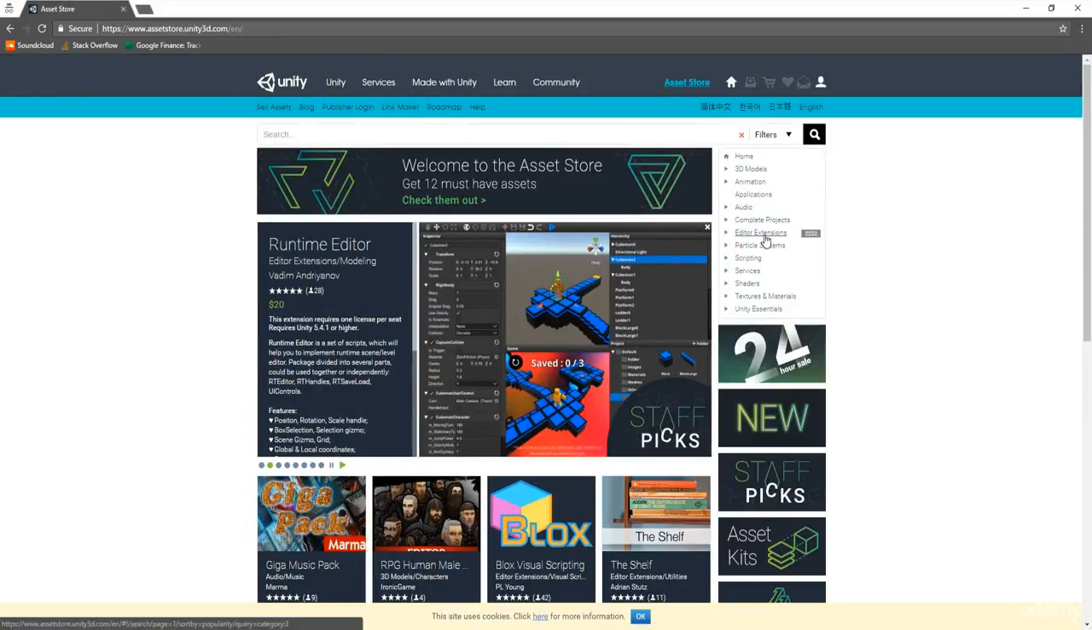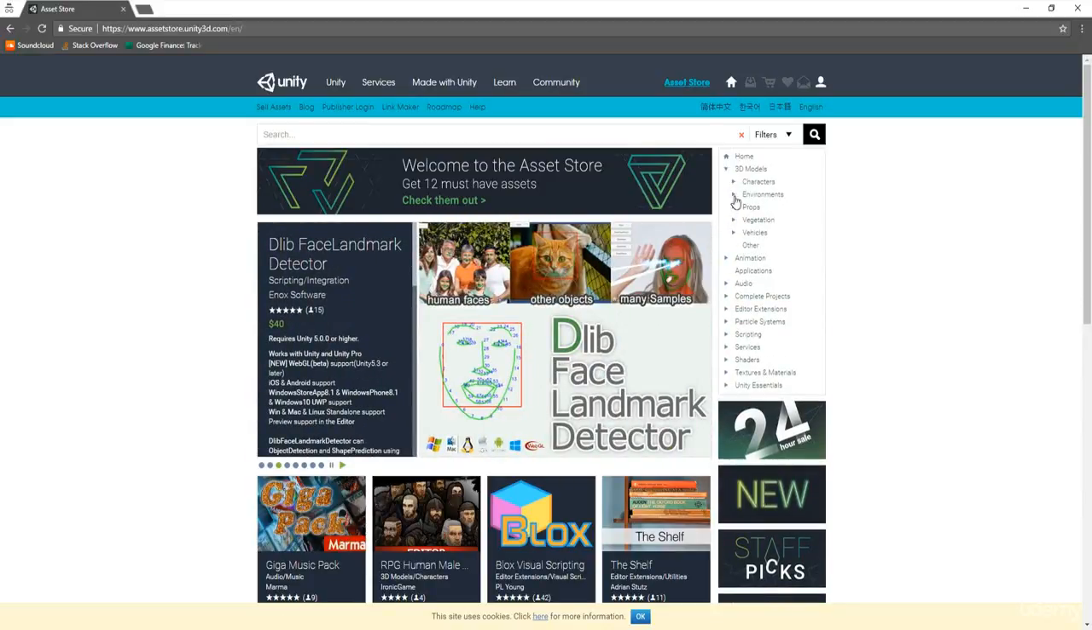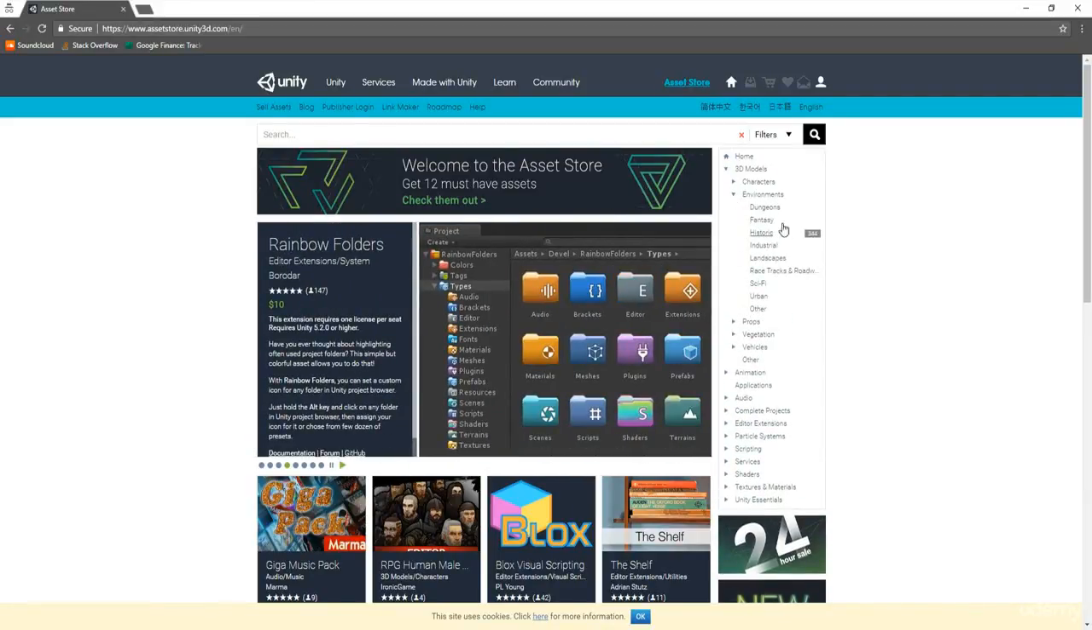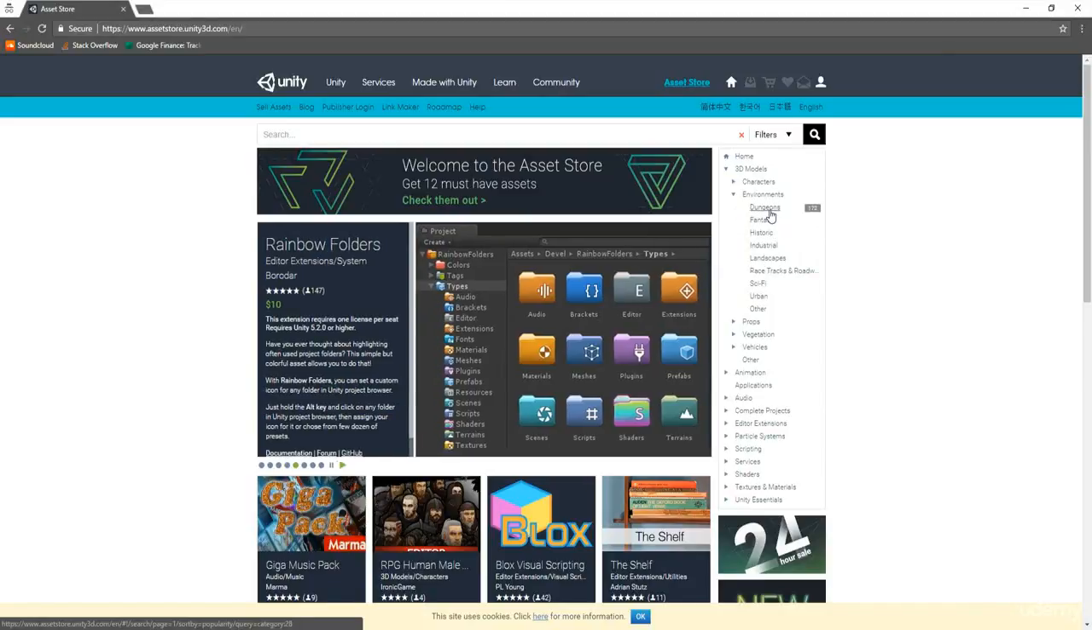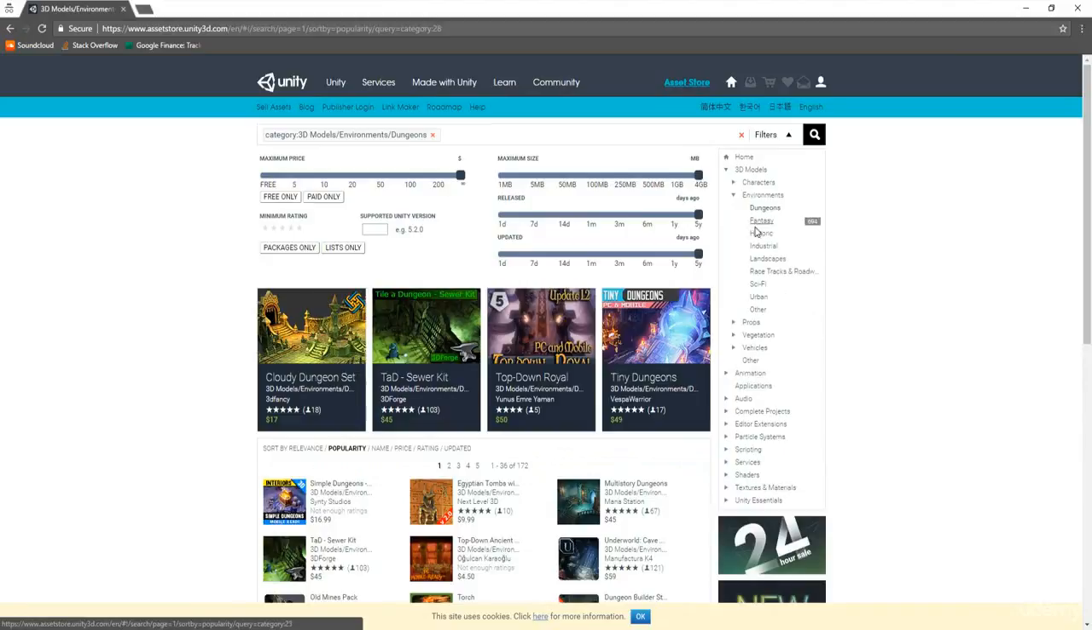in these menus. So for example, if you wanted some 3D models, just click the drop down arrow for 3D models, and let's say you wanted some environments. There are dungeons, fantasies, all sorts of things here that you can search through. So let's say you wanted some dungeons, for example, for your game. Now a lot of stuff will pop up.